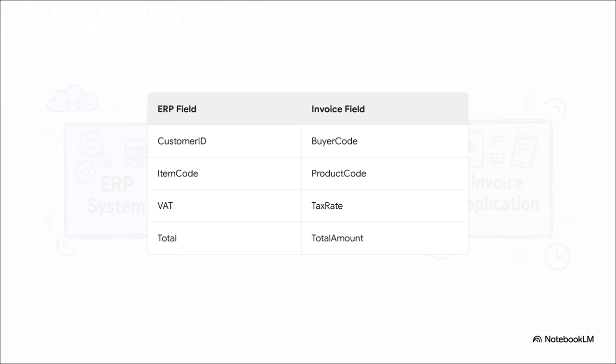And this is where data mapping comes in. It acts as a digital dictionary. Your ERP might label a piece of data customer ID, but your invoice application strictly requires a field called buyer code. The ERP says VAT, the app expects tax rate.